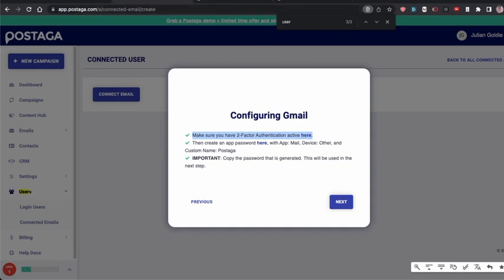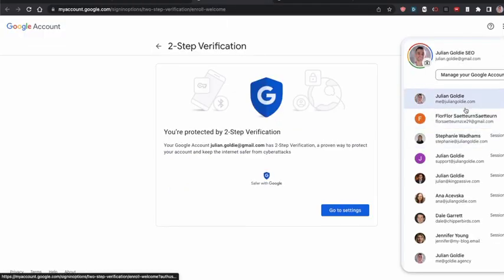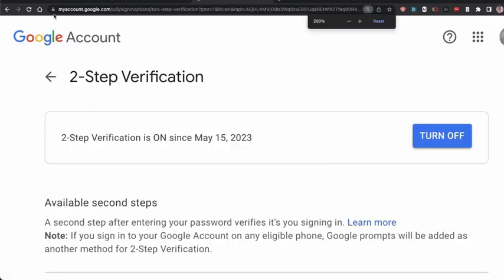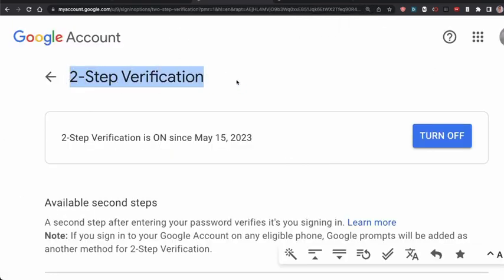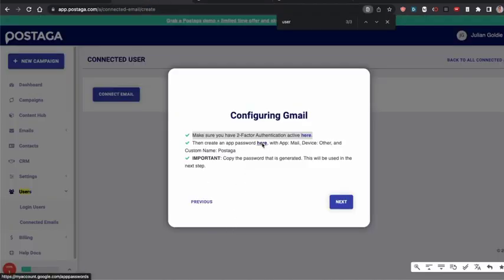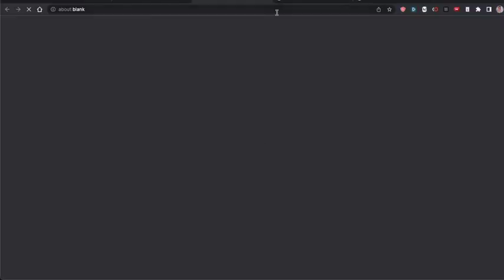You would click on this link, and then you would make sure you've selected the email address that you want to send emails from. For example, me at .goldieagency. Go to settings, and then on this page, you can set up 2-step verification. I've set it up with a phone number, and that's very easy to do. The next thing you need to do is create an app password. So you would click on this link.